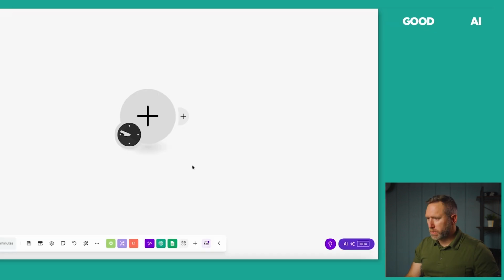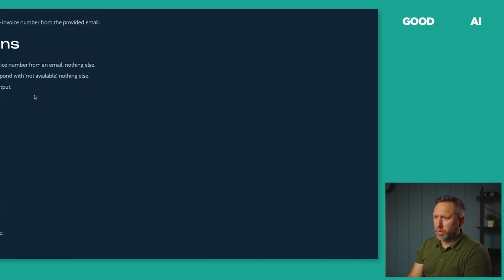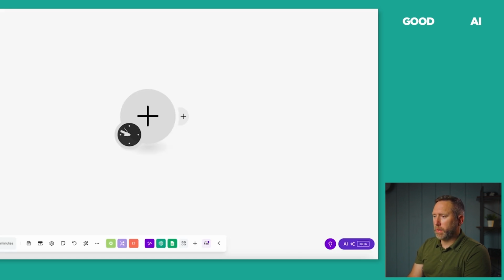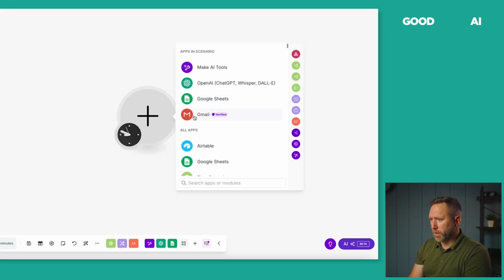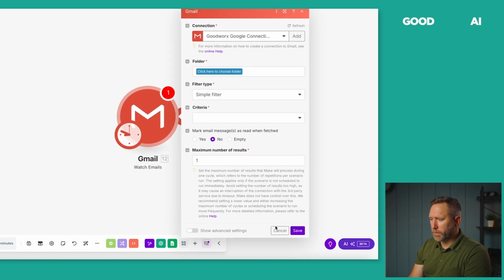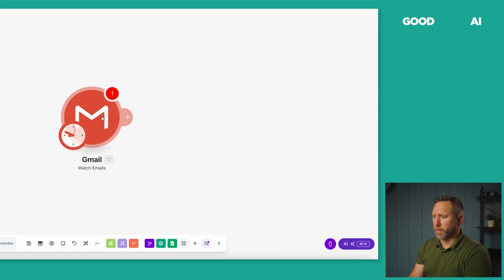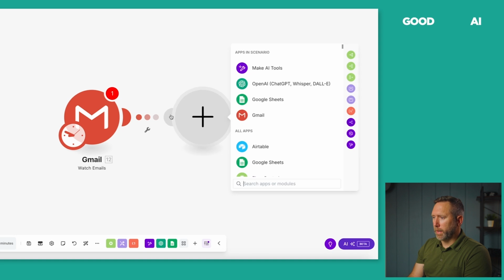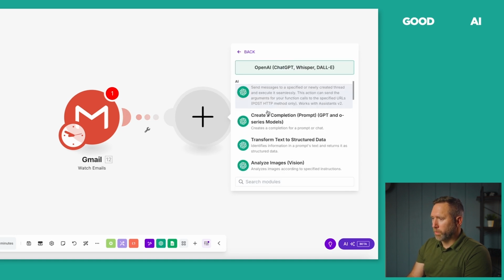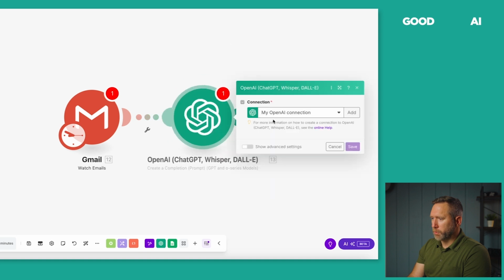in Make.com. Okay, so here we are in Make.com. Remember that in our example, we're extracting an invoice number from a provided email. So we need an email module first. I'll go to Gmail. I'll do watch emails. We're not actually going to pull any emails, but we're just going to set it up for demo purposes. So this would pull any new emails. And then we're going to add a ChatGPT module. And the one we're looking for is create a completion.